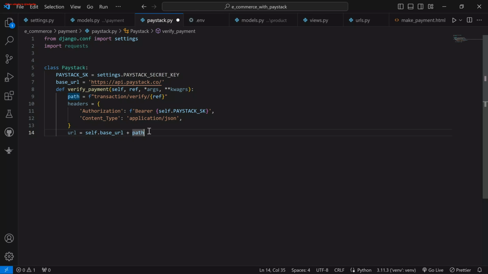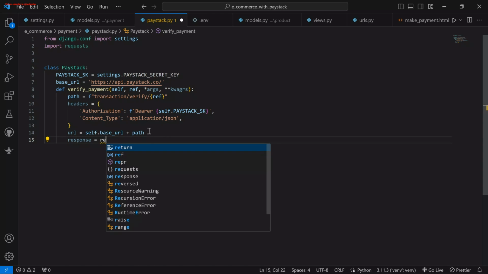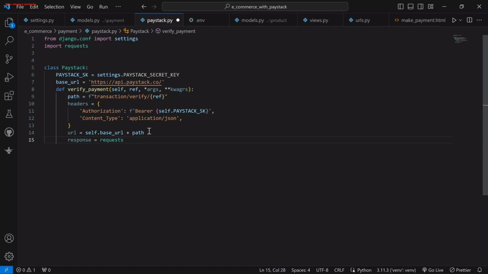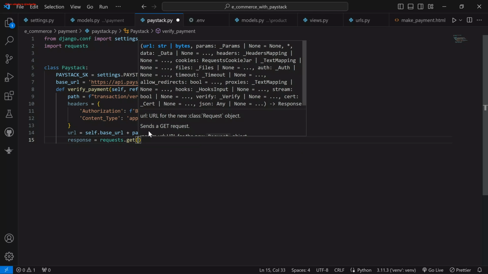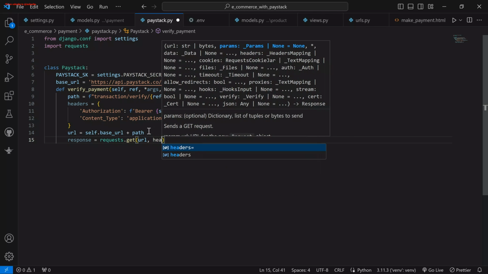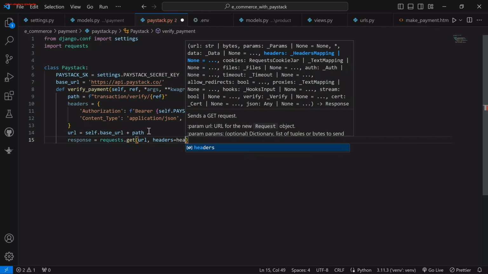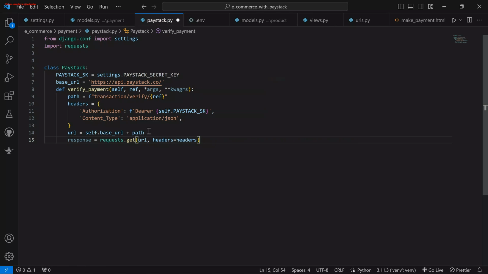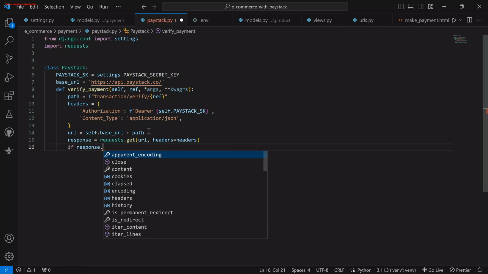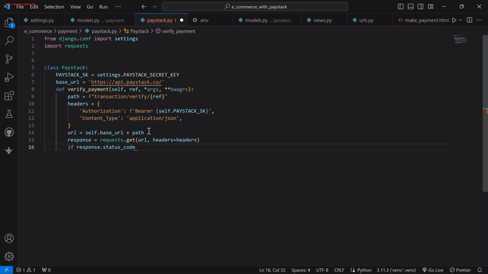The next thing I'm going to do now is to set response. For the response I'm going to do requests. This is where we are going to use the request. Then I'm going to do get. The request is going to help us to get the URL, and we'll also assign headers to be equal to headers.